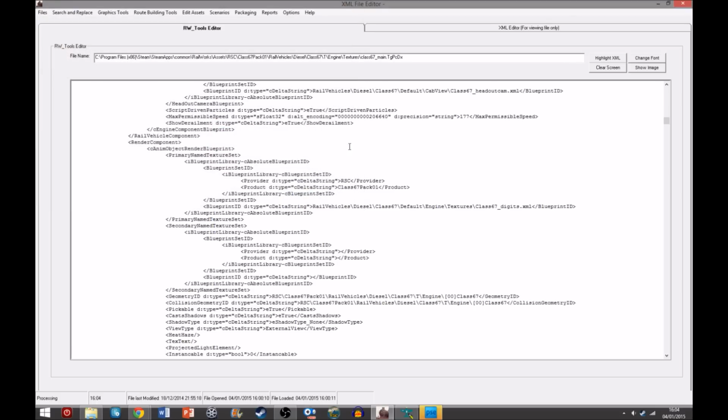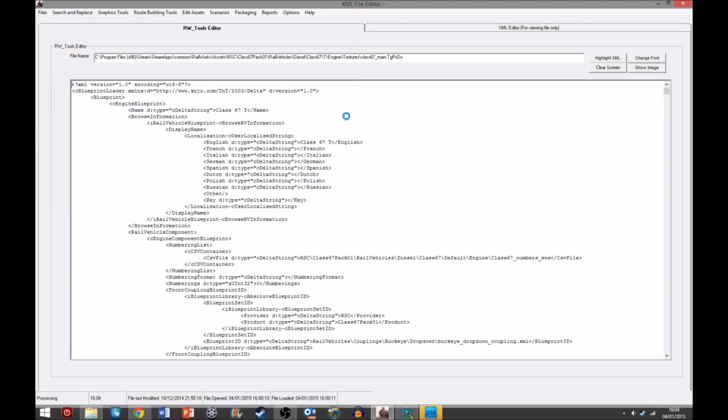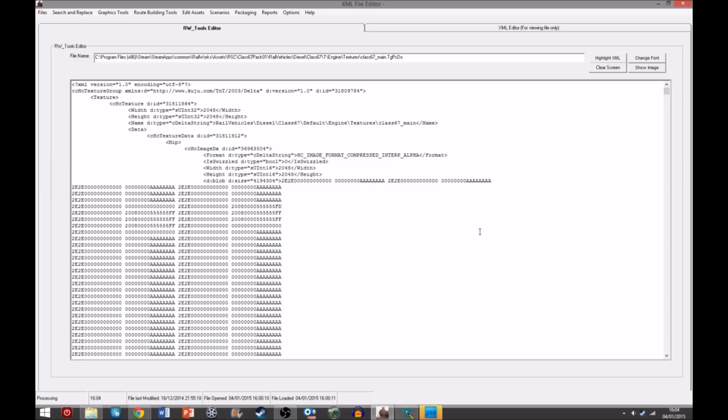And once it's open, you can tell because this code should probably change like that. There you go. That's the programming for it. Then we're going to click on graphics tools and convert this to DDS.